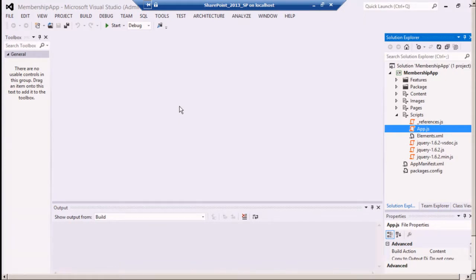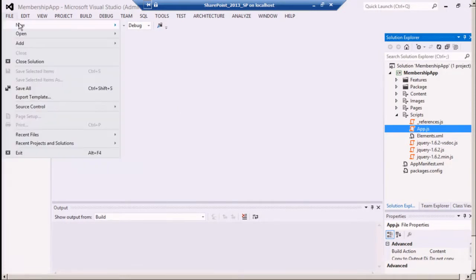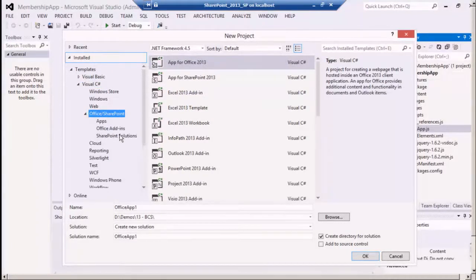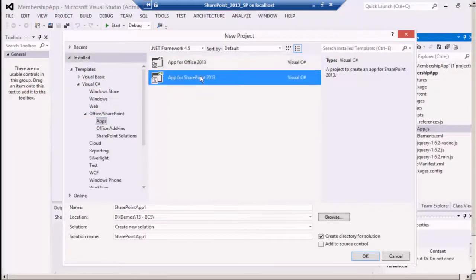All right, so I don't know how many sessions you've seen built. I'll just touch on this real quickly, but if you want to do an app, right, you're going to come in and say New Project, and inside of here, you're going to pick Office and SharePoint, and then Apps, and then an app for SharePoint.